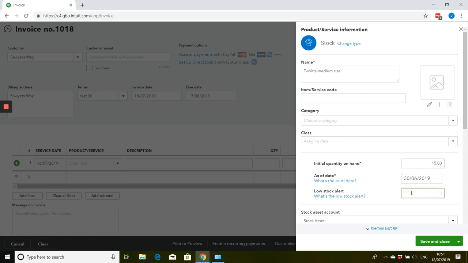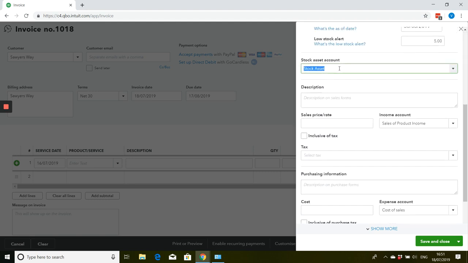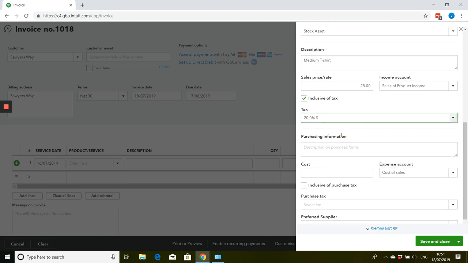And I'm going to say that when we get to 5 of these, we want to be told that there's a low stock alert. It's going to ask you for a stock asset account, which means where it kind of sits once we've actually got them. So this is for the invoice. I want to call it a medium t-shirt. We're going to sell them for £25 each, inclusive of VAT. And so the product income, VAT rate will be 20%.